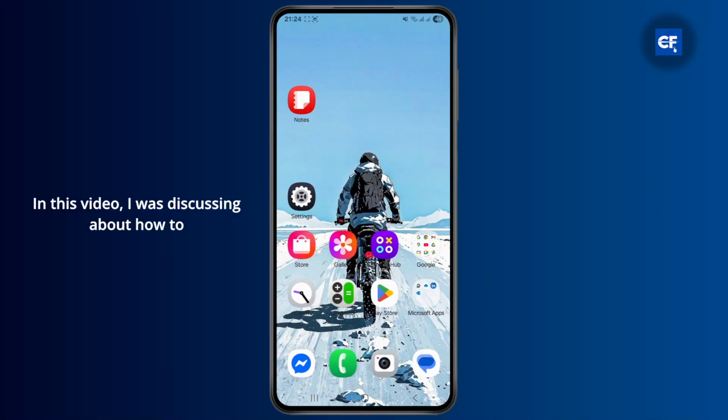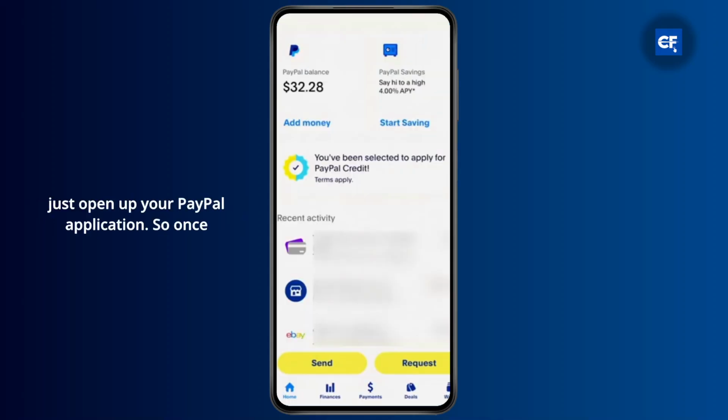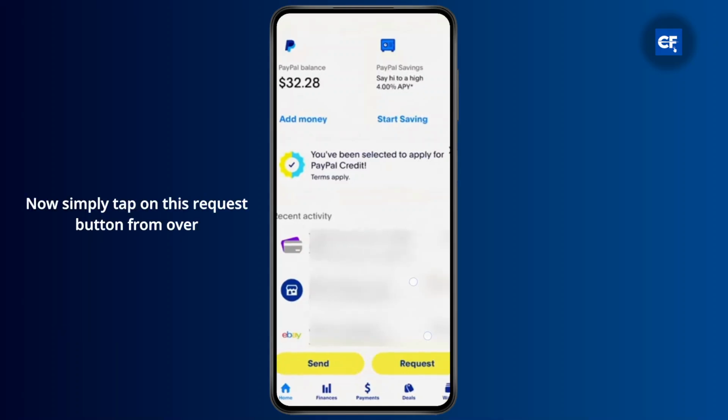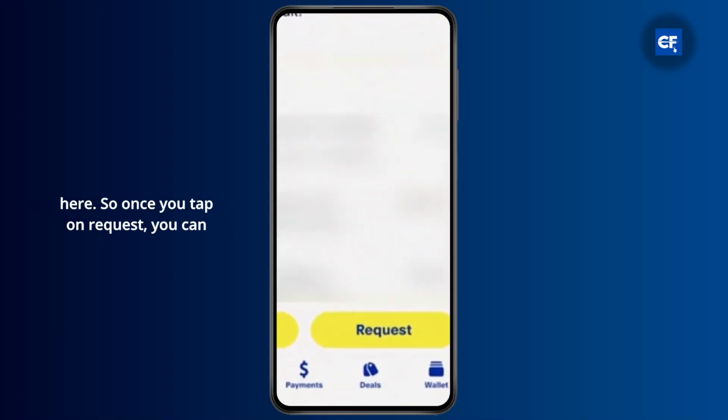In this video I'll be discussing how to request your money with PayPal. So first thing, just open up your PayPal application. Once you open it, make sure you're currently logged into your account. Now simply tap on this request button from over here.